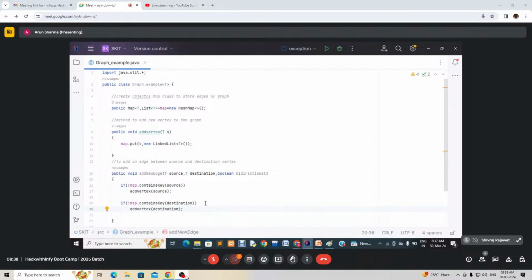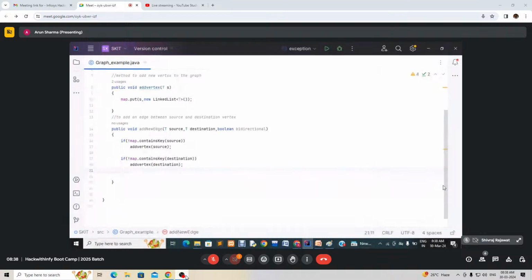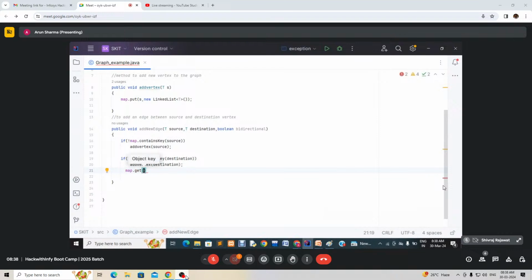Now I'm done with the source and destination. I got the source and destination, and I have added them. What I will do now, I will get the source from the map. How? I simply write map.get(source). The get method is used to get the object. So the object I need to get is this source vertex, and then I will add the destination to it.